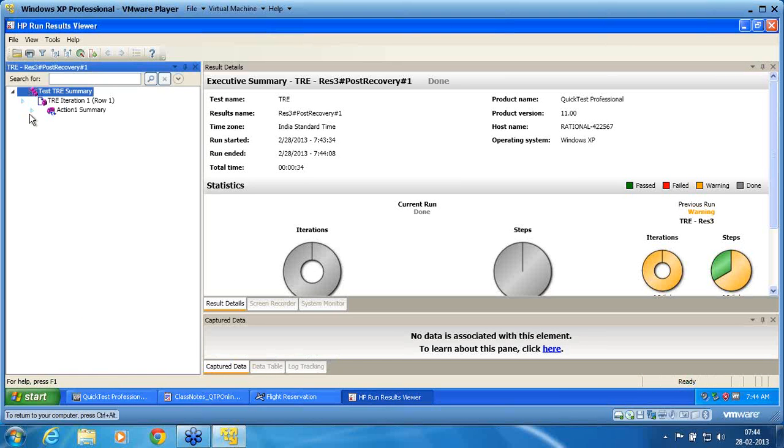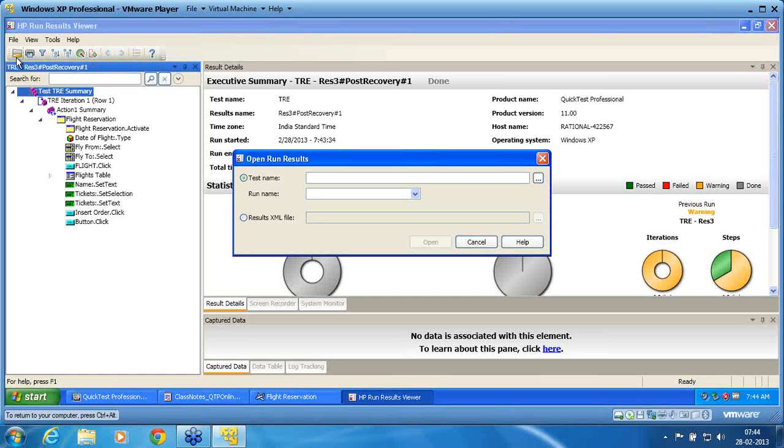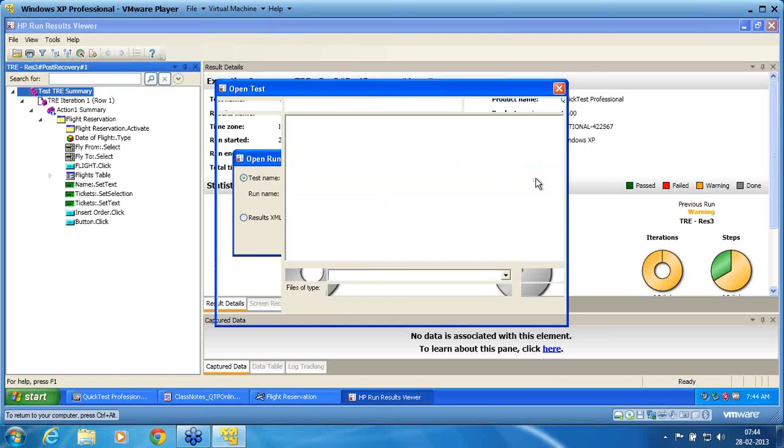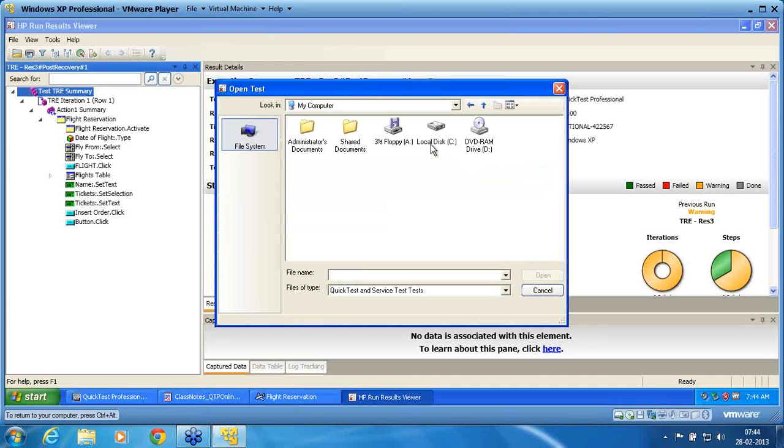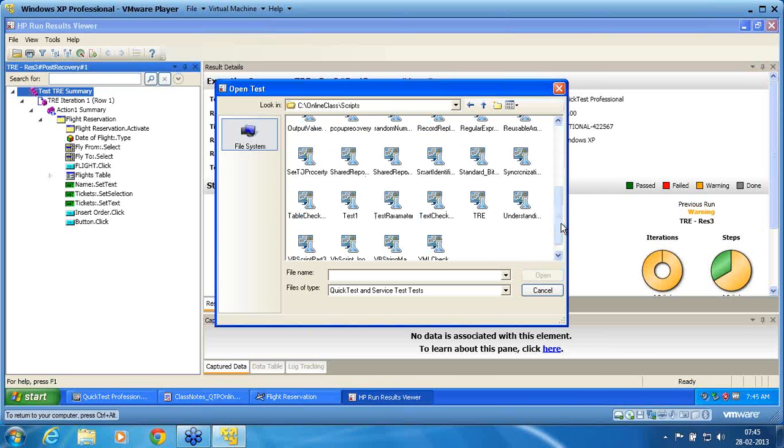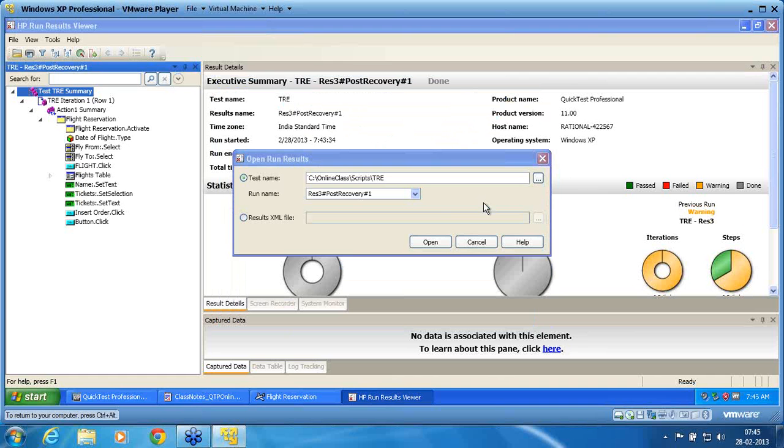Here you may not see that recovery is managed because it was already managed by my previous run. This is the post recovery event. I go back, I open the previous report, selecting which test you want to open the report for. For each test, under that test folder, all the reports are saved. In our case, we maintained everything under online, and then into the scripts. In this scripts, TRE is my script name. Under this script, I have all my run results.